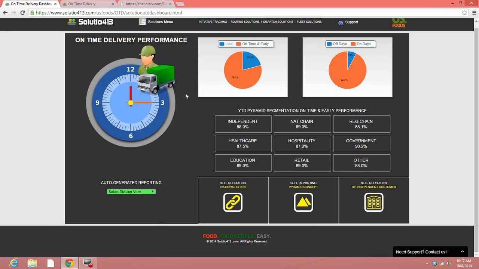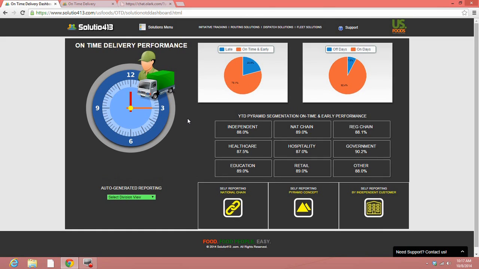So what we're looking at first when you are hyperlinked to the on-time delivery performance dashboard is in the middle of the page here an aggregate of the company's performance. So for example, year to date, the company is running approximately 79.1% on time and early deliveries and roughly 20 to 21% late deliveries. To the right of that, you'll see the company's performance in regard to off-day deliveries. Year to date, we're running at 7.6% off days.